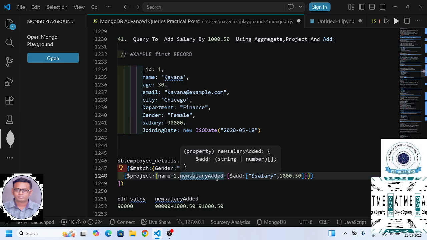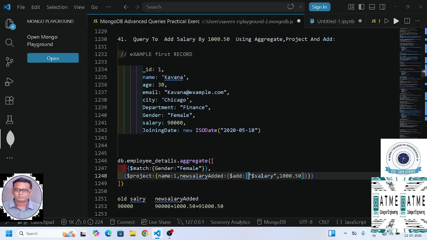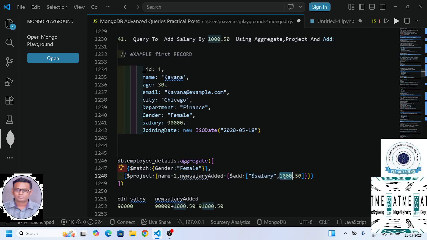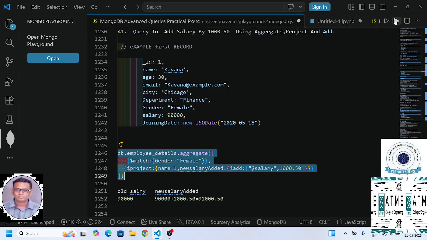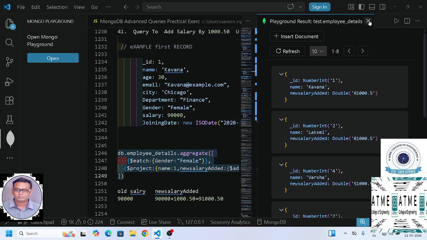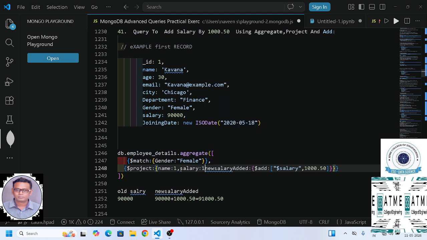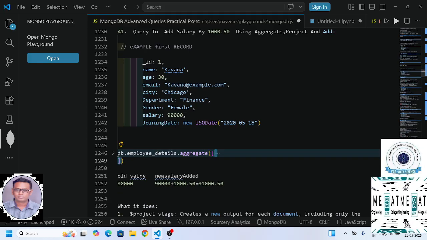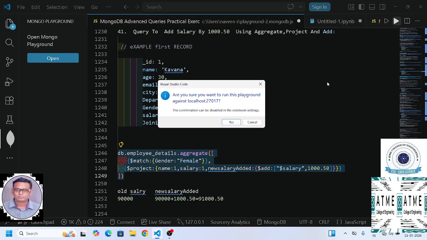In order to add this new value to the salary, we should make use of $add here. $add, followed by, within the square brackets, the salary field name that is $salary, followed by the number you want to add. Suppose I am adding here 1050. So I'll execute it. I'll do one more thing. I'll display the whole salary also. Salary. Let's clearly understand.